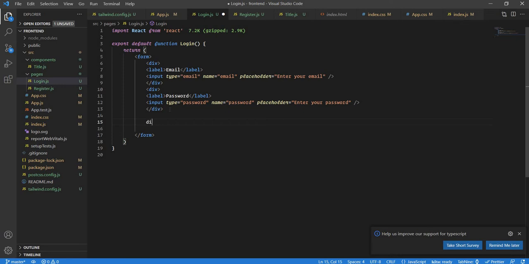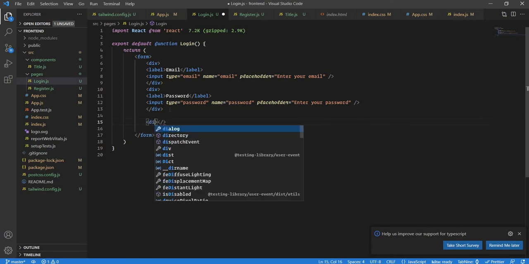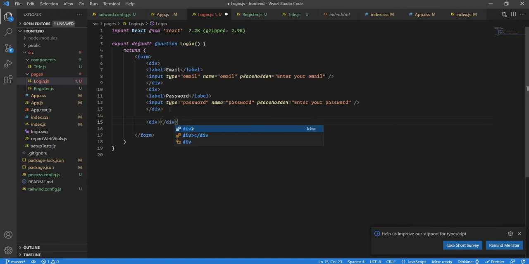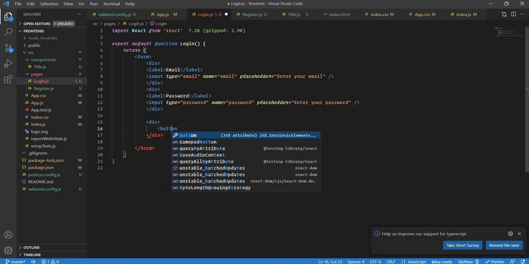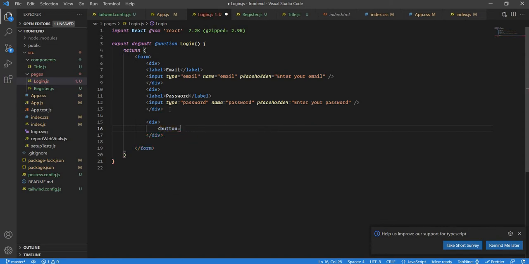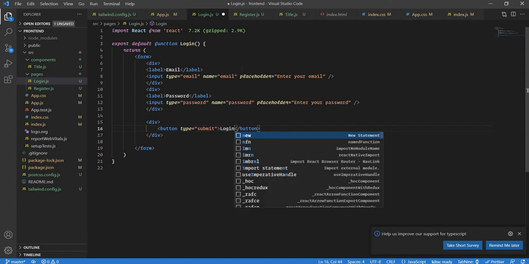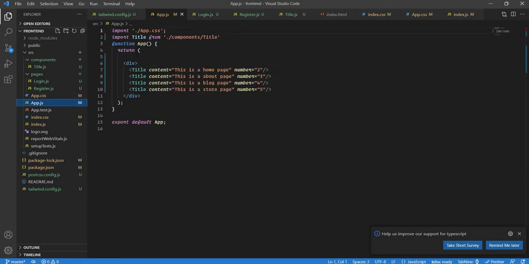And now let's create a button to submit our form. So here I'm going to take another div, and then let's write our button. So this is going to be of type submit, and let's write here, let's say login, a simple button. We will style these things also, but now let's try to have this login page on our app.js.